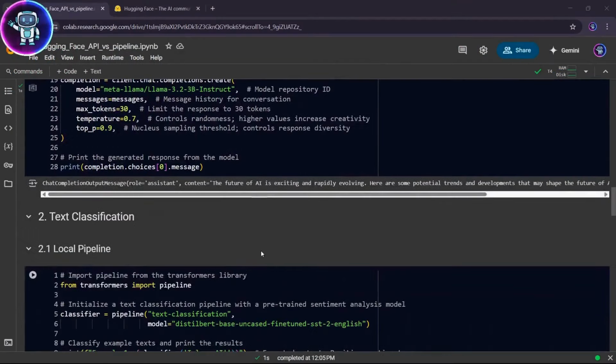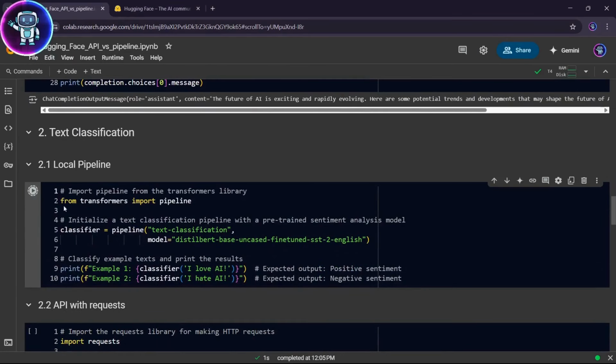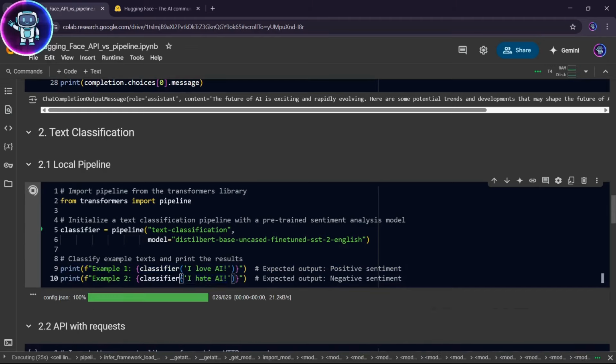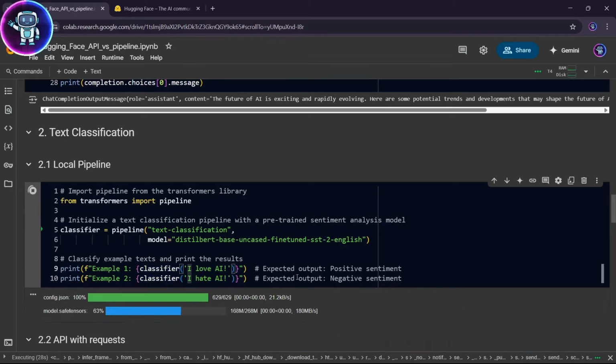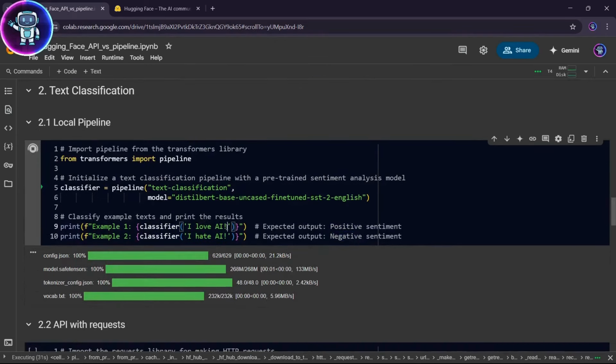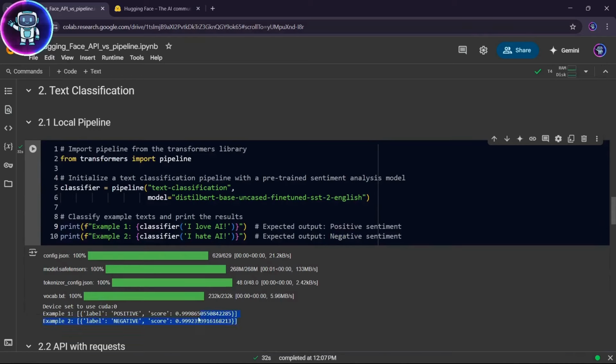Next, let's see how we do text classification locally. We again use pipeline from transformers, but this time specify text classification as the task. We choose distilbert-base-uncased-finetuned-sst-2-english, which is a sentiment model that detects positive or negative text. When we pass short phrases like I love AI or I hate AI, the pipeline function returns a label, for example, positive, and a confidence score. This local approach is ideal if you're performing repeated analyses in a GPU-enabled Colab environment.